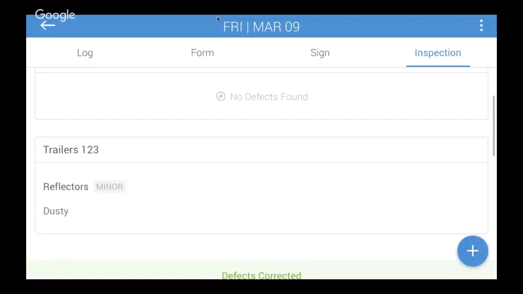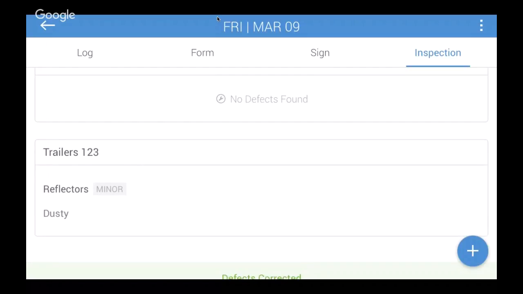Inspection section in your app. So hopefully that cleared a few things up. Again, if it is a requirement of your fleet, it will prompt you as you try to connect and as you try to leave your vehicle in order to do your pre and post trip inspections. Otherwise, just go into your day's log, go to inspection, and hit the plus sign to create the pre or post trip inspection.